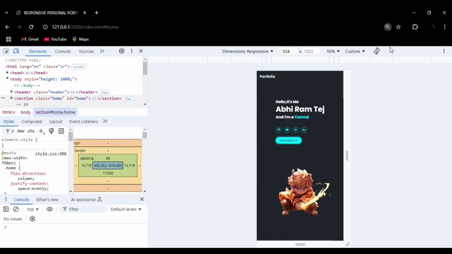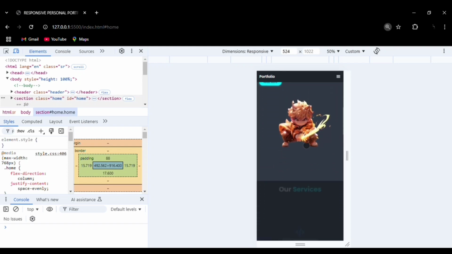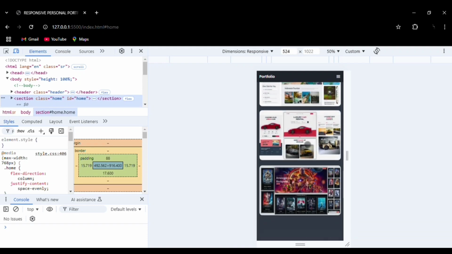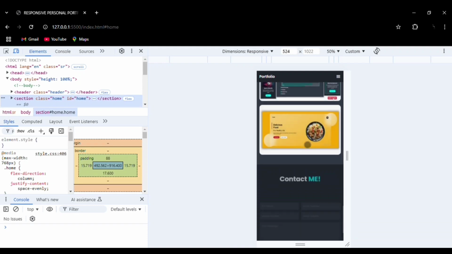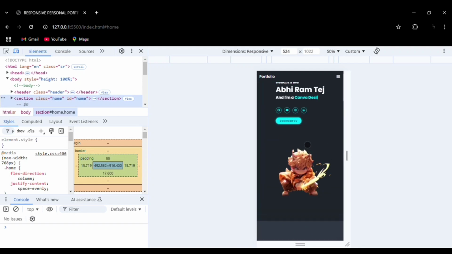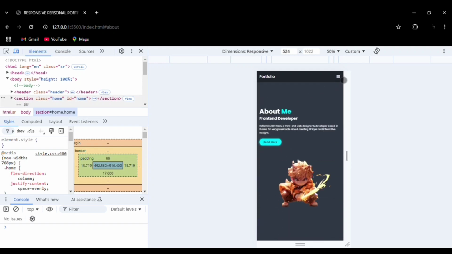You can see how neatly everything is aligned here in the mobile version also. You can see the projects, then the smooth transition effect, the typing effect, done using JavaScript. We have the menu bar.